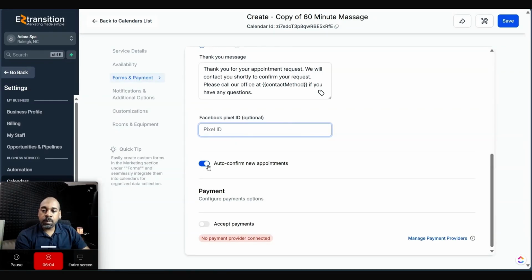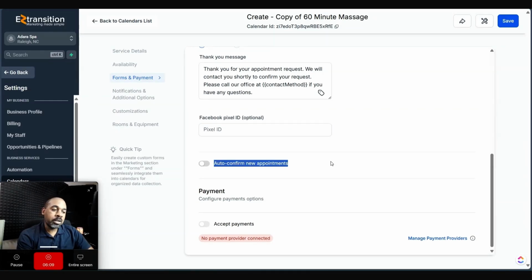Auto confirm new appointments. This is interesting. When somebody books, it'll confirm the appointment automatically. For a spa, I like to turn this off because what we'll do is that we're going to send them a follow-up to get them to confirm.